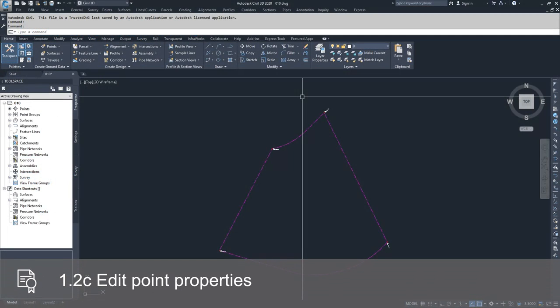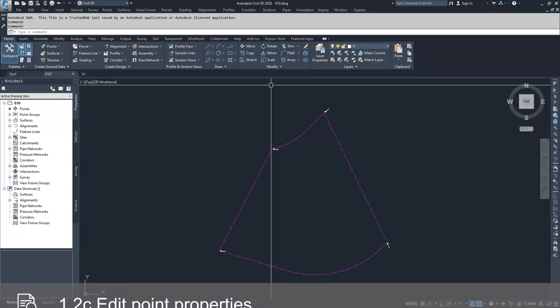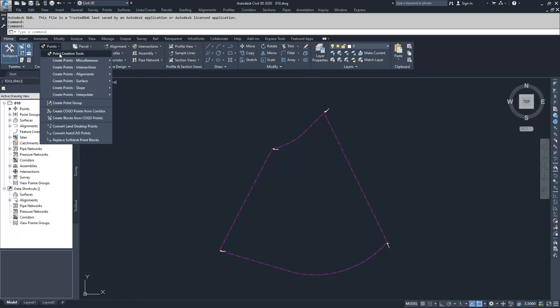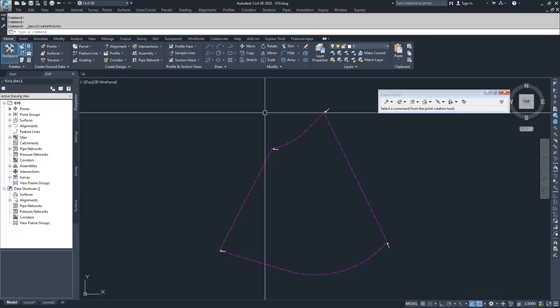First thing we're going to do is create a couple of extra points in the drawing so that we can readily see the change in elevations when we adjust the datum across a bunch of points in the drawing. So we're going to navigate up to the points dropdown in the points creation toolbar. We're going to go ahead and create some points manually.